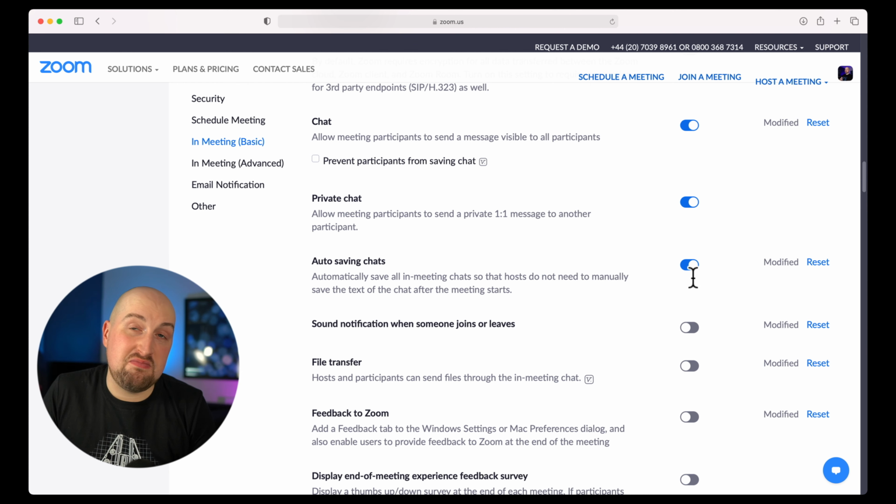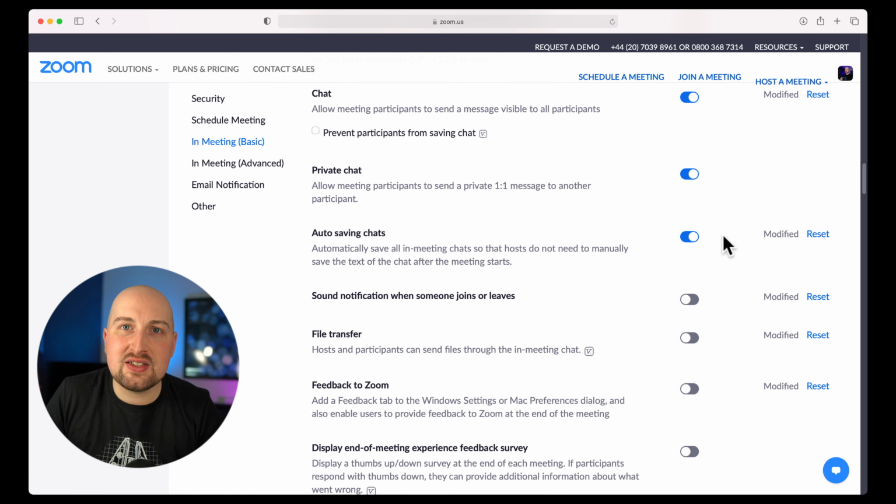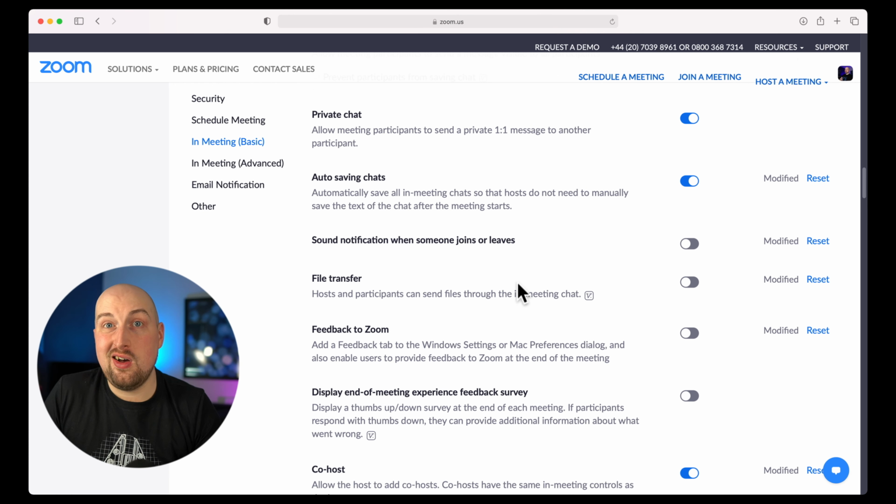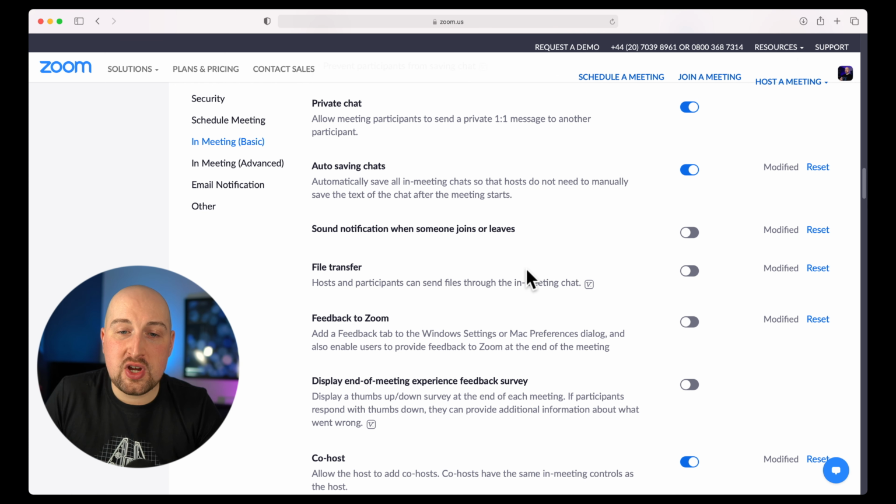Automatically saving chats, up to you. I normally have it on, because when people are sharing links, you probably want to go back and find them. It's easy to forget to save the chat before you close, so I have that turned on. Sound notifications, up to you. I have them off. I just find them distracting.